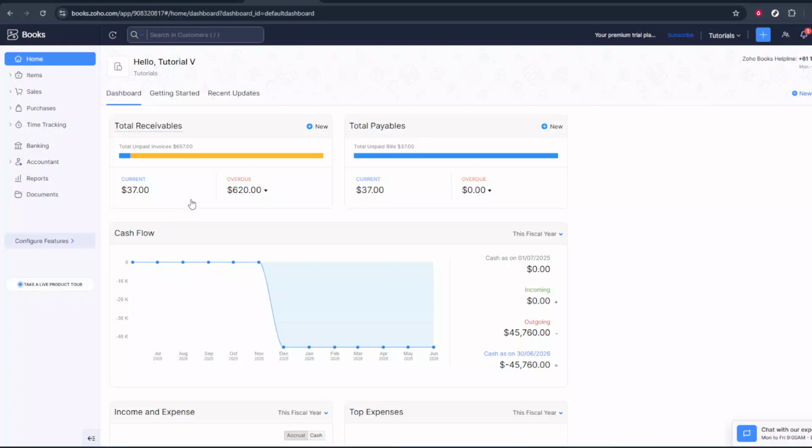In today's video, I'm going to teach you how to create a sales order in Zoho Books. A sales order is a document you generate after a customer confirms they want to buy your products or services. It helps you lock in the items, quantities, prices, and delivery details before you invoice or ship.